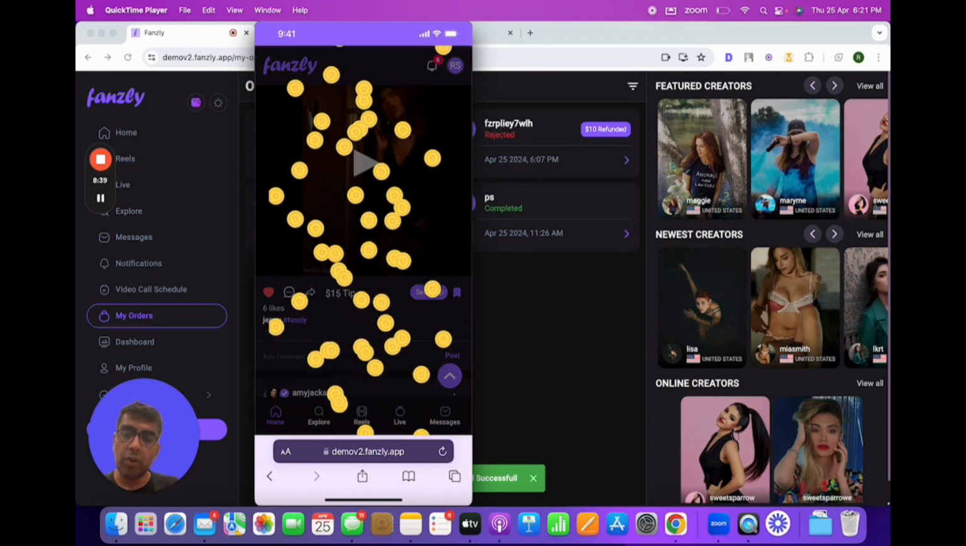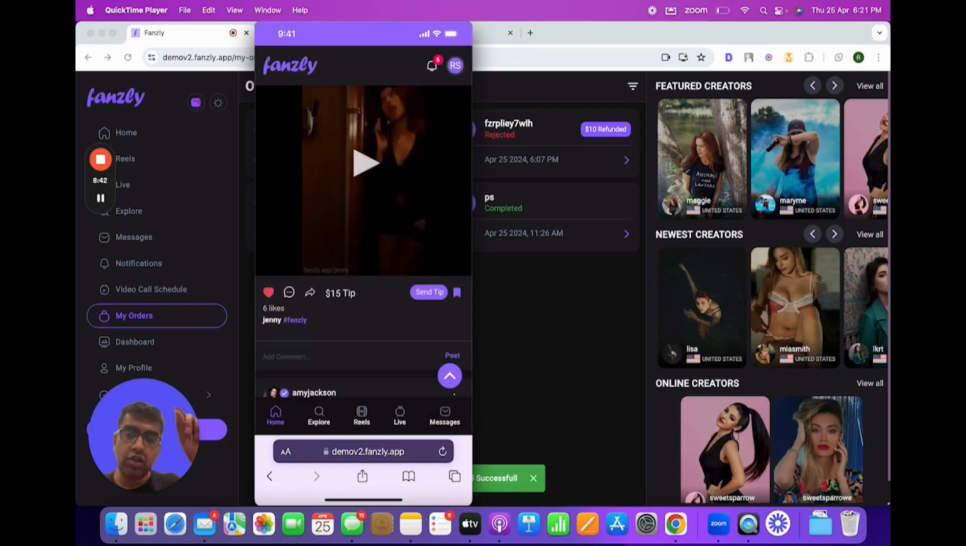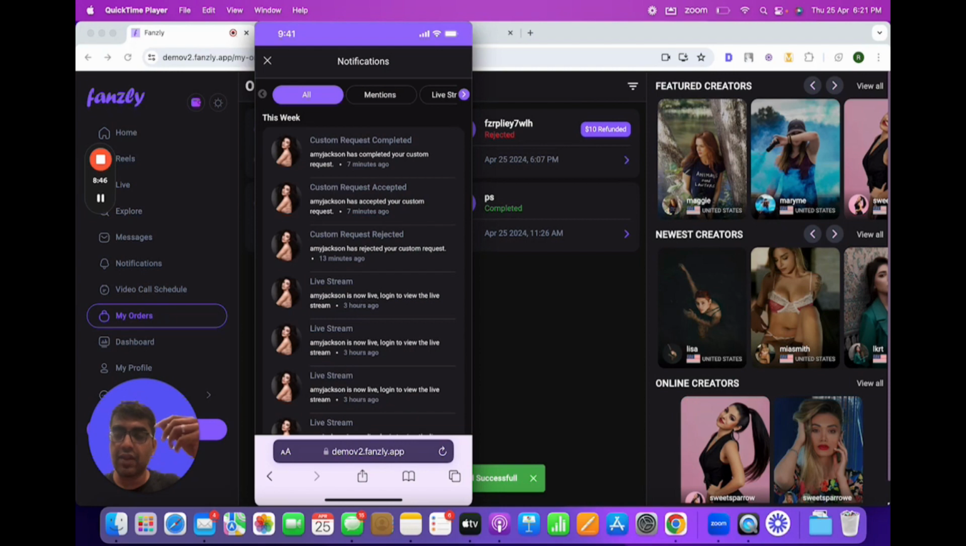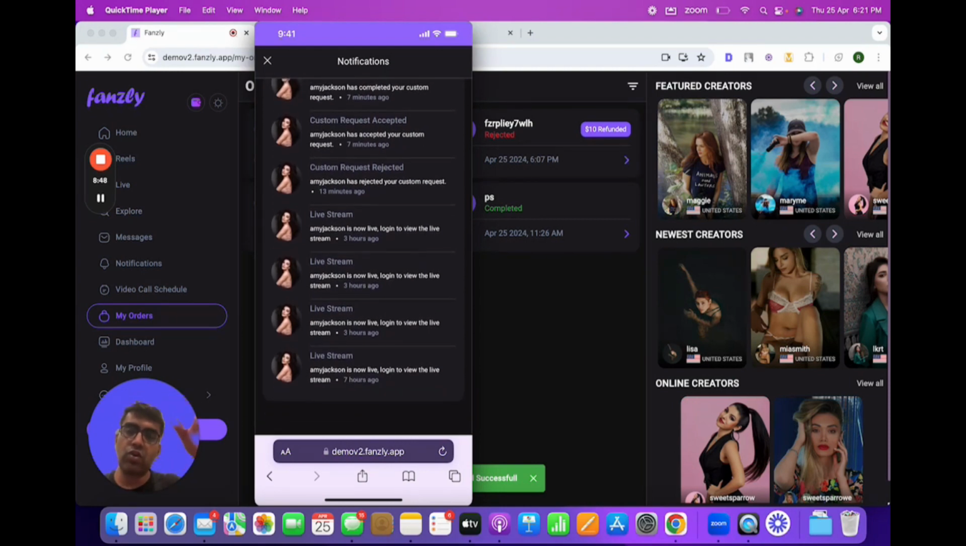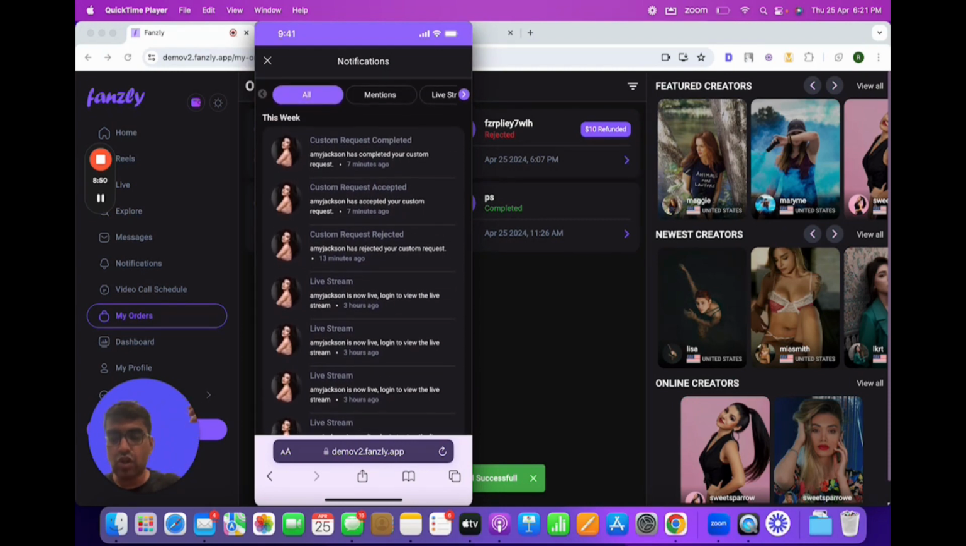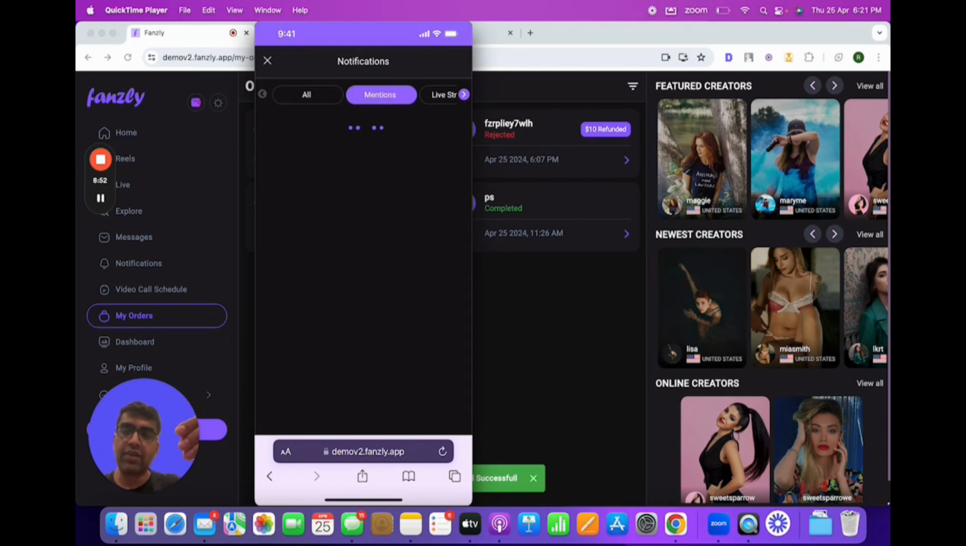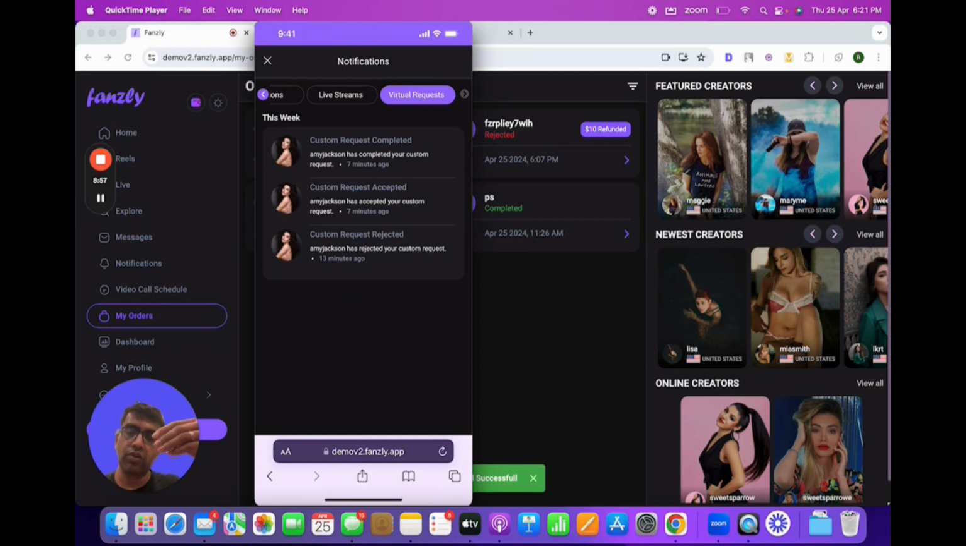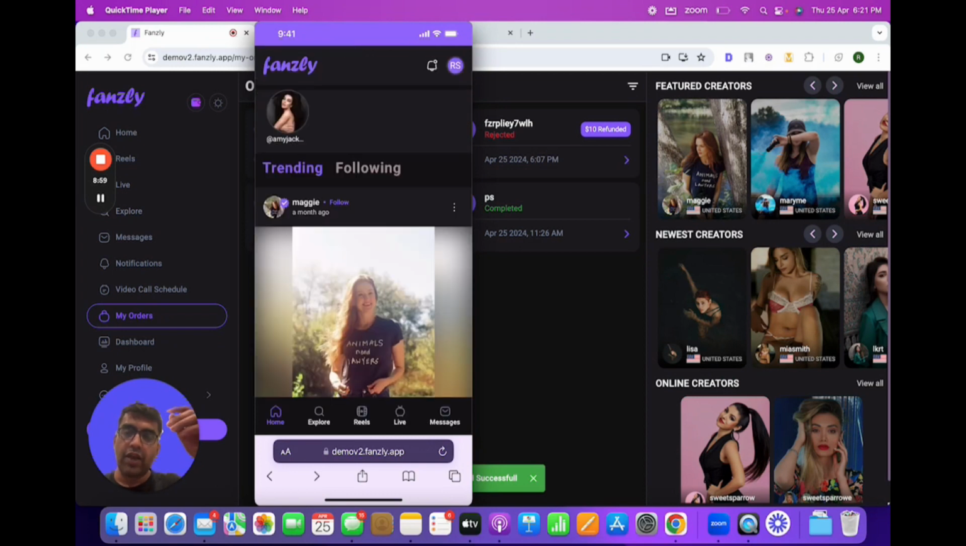So that's the send tip option. If I click on the little bell icon on top, that's my notification center. I can see all the notifications I receive for various interactions that I do on the product, or whenever there's latest content that the creator posts, I will receive these notifications on the notification center. If I close this, I go back, I can see my menu.